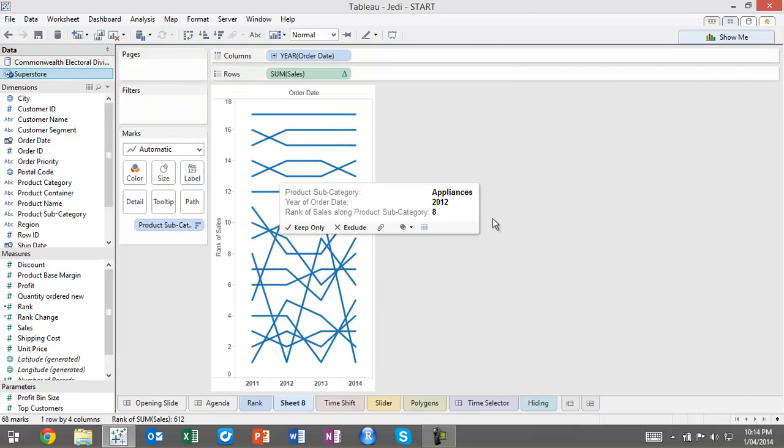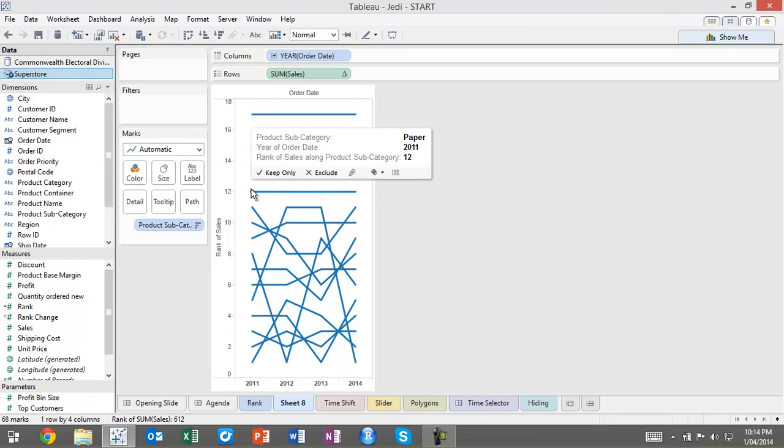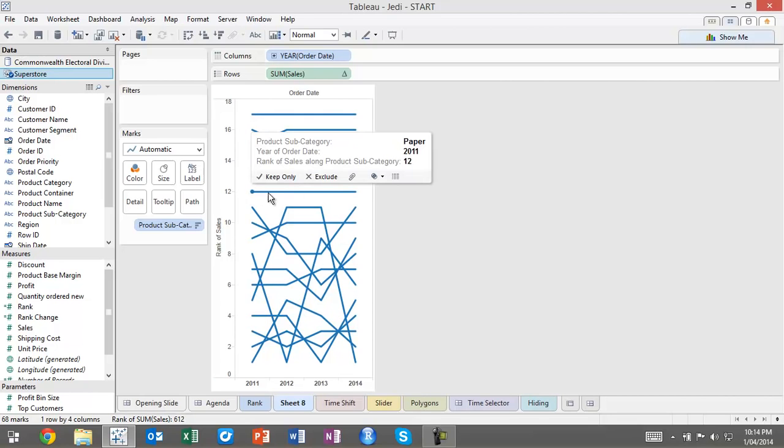Now if I click OK, we end up with this kind of view here. As I said, it's called a bump chart or a parallel coordinates plot. And what it's basically showing me is this is the rank. Each line represents an individual product subcategory, so this is paper, and you can see that paper has been very, very consistent. It is the 12th ranked product across all of our years in here.